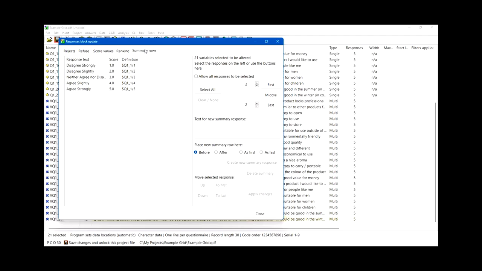On the left, whilst holding down the Control key, we select the first 2 responses, disagree strongly and disagree slightly. And in the text box on the right, we type net : disagree. Then click as last, followed by create new summary response. Notice the original responses, which have been used in our net summary response, are now shown in italics.